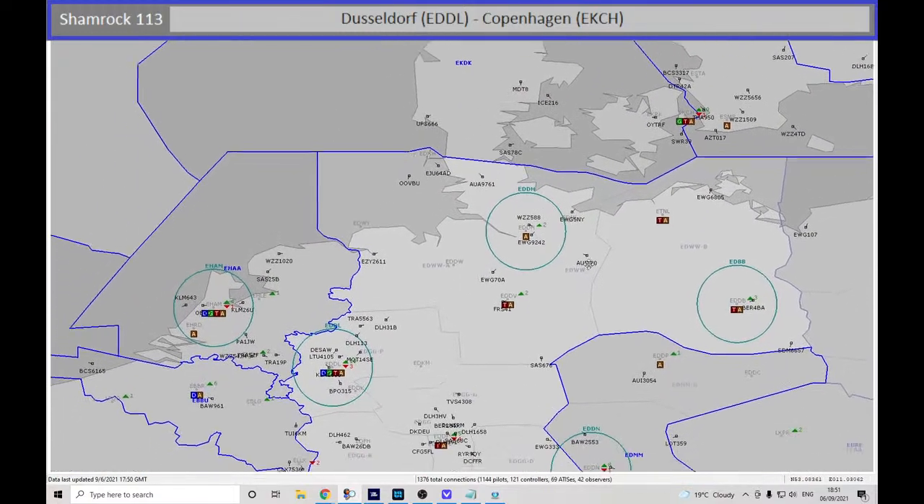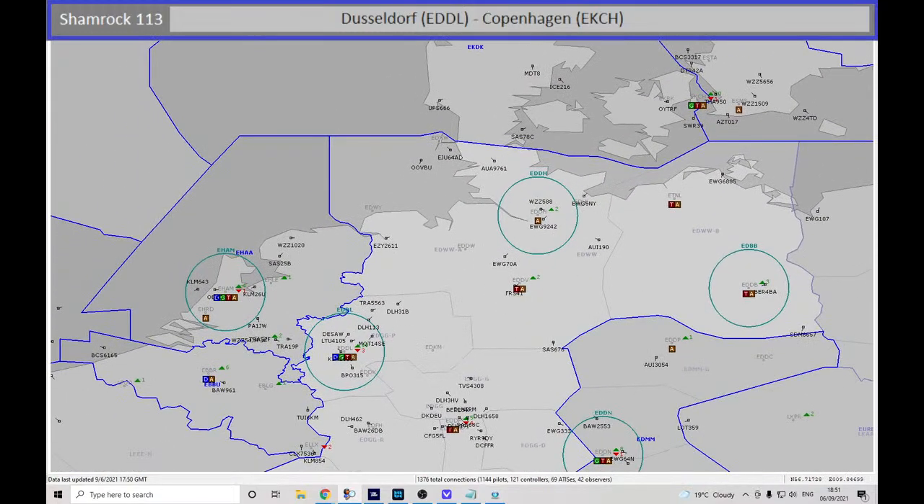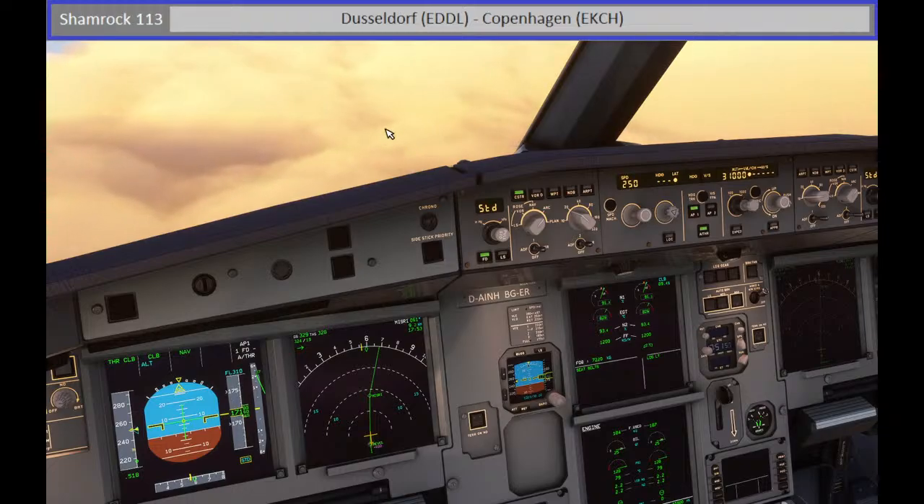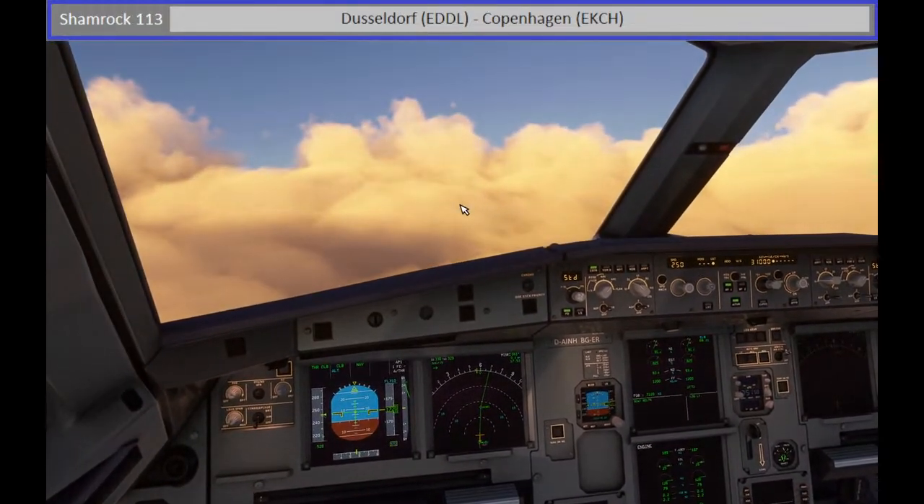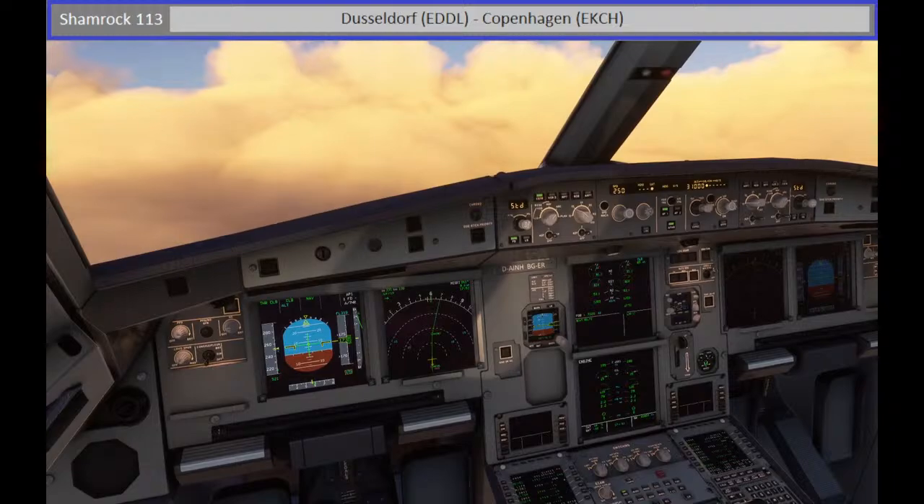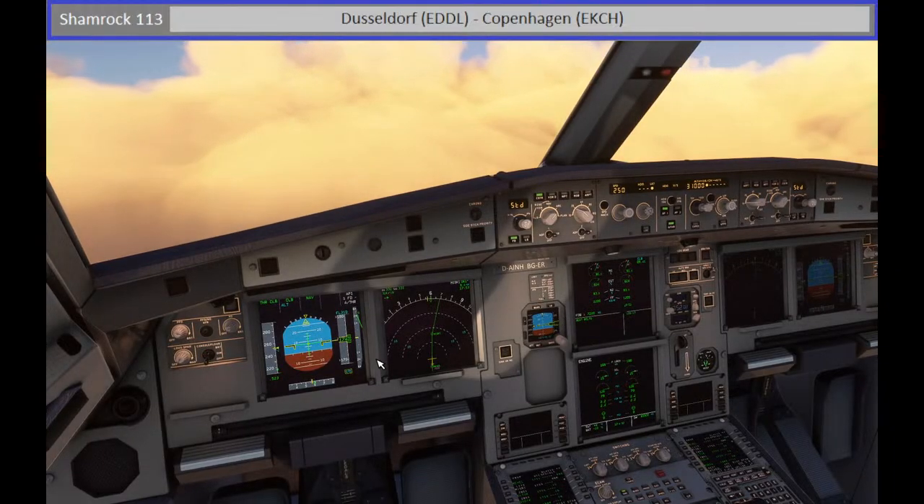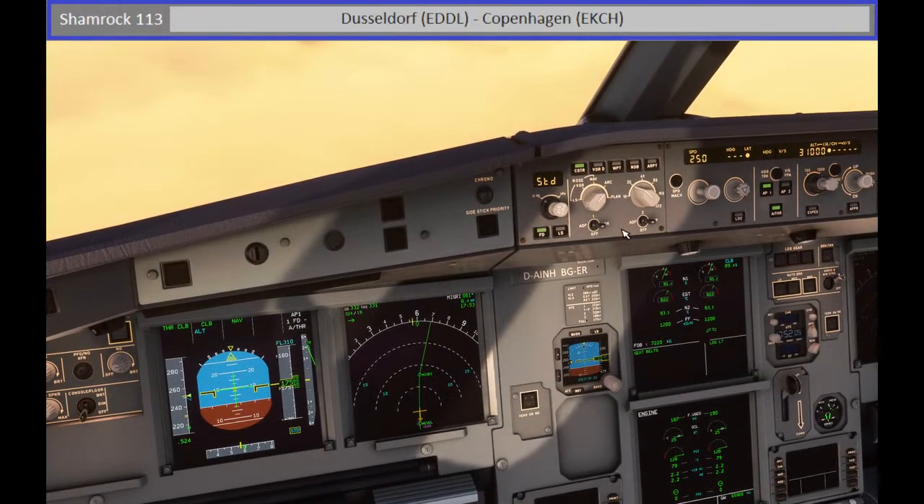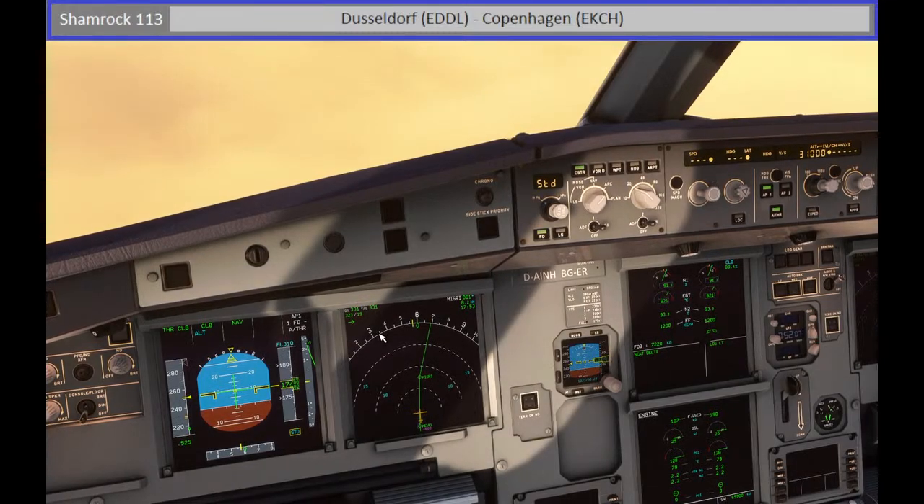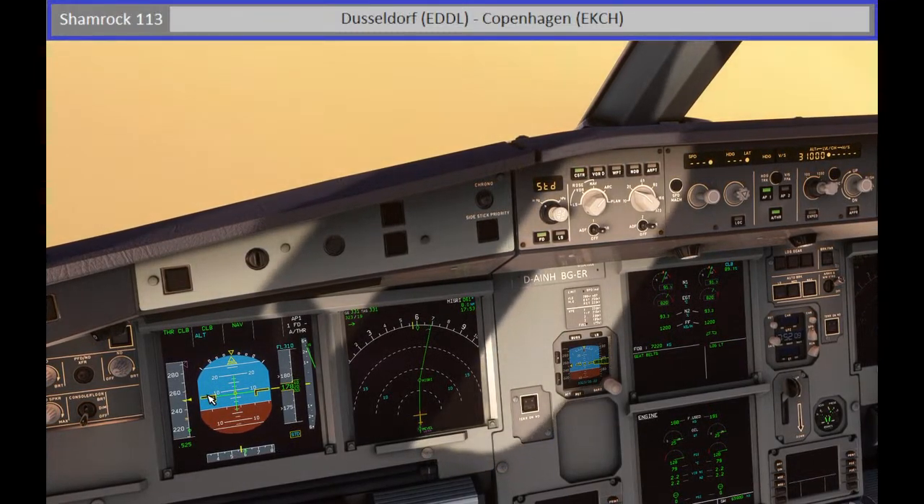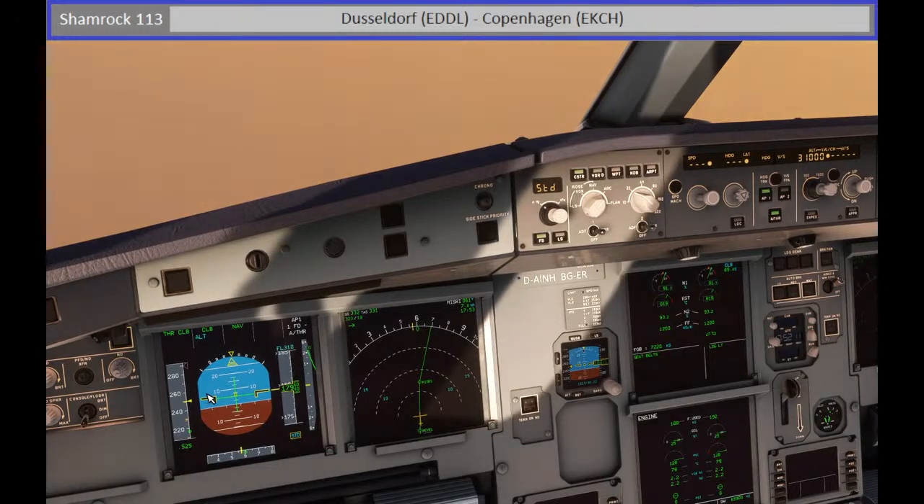So that's awesome. Climbing 370, LTO 4105. Okay, we are above 10,000 feet. We don't have to worry about the speed restriction anymore. Hopefully the plane doesn't do something stupid like accelerate to 300 something knots.